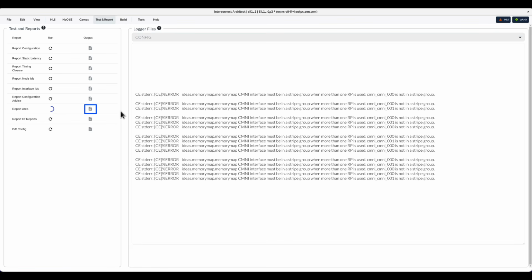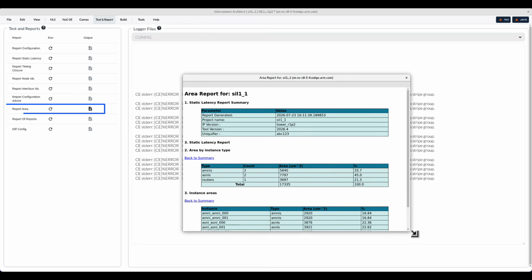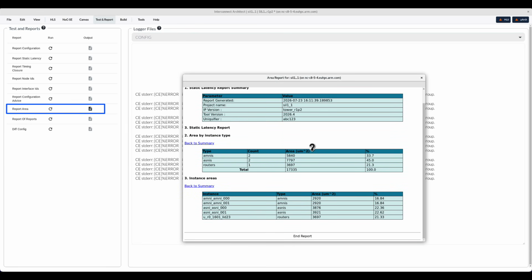Once the report has been generated successfully, a grayed out file icon becomes valid in the Output column. Click the file icon to open and view the report. For example, here we are looking at the area report.